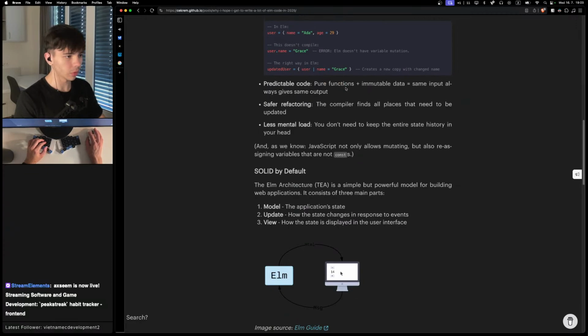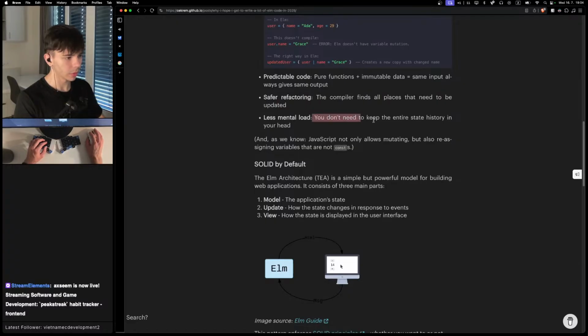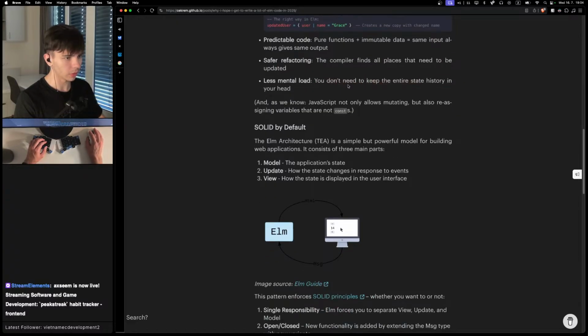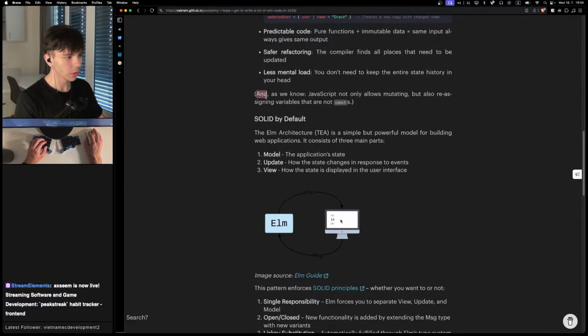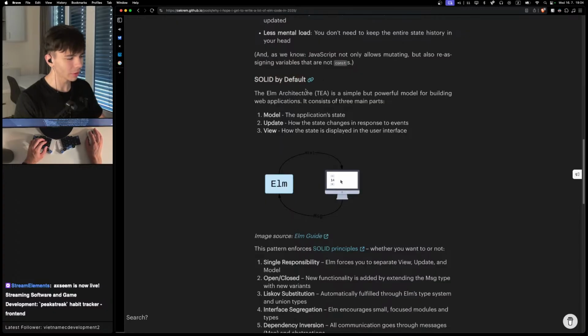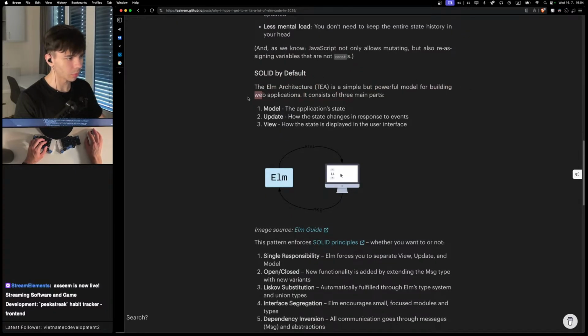Predictable code: pure functions plus immutable data. The same input always gives the same output. Safer refactoring: the compiler finds all places that need to be updated. Less mental load: you don't need to keep the entire state history in your head. And as we know, JavaScript not only allows mutating, but also reassigning variables that are not constant. Yeah. Solid by default.